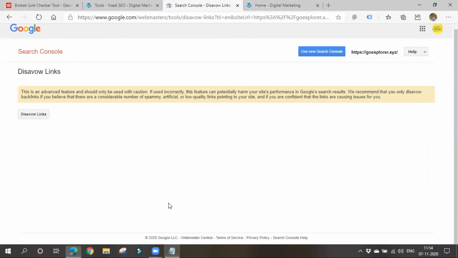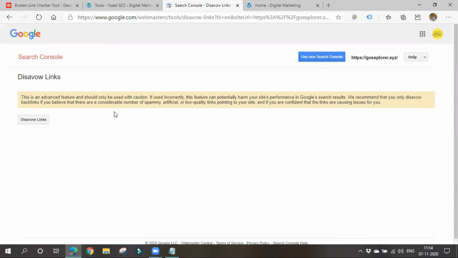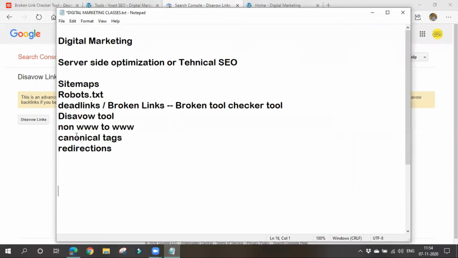Yes, ma'am. If you have a Google Search Console account linked, then you'll be navigated to the Google Search Console account itself. No issues. So the next thing is non-www to www. Okay, what is this?